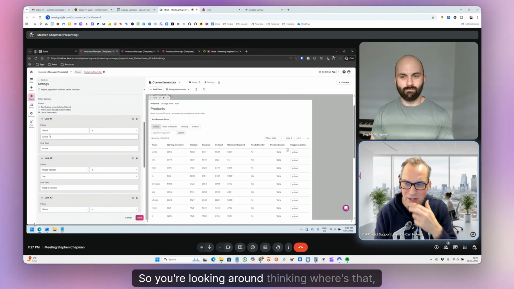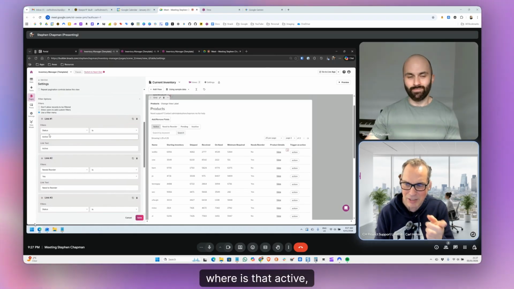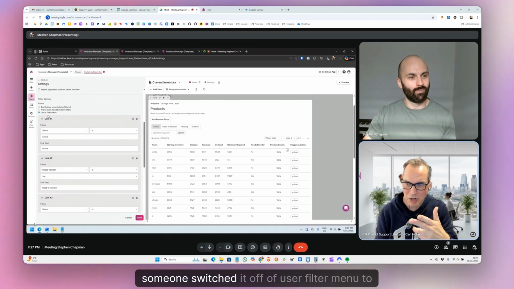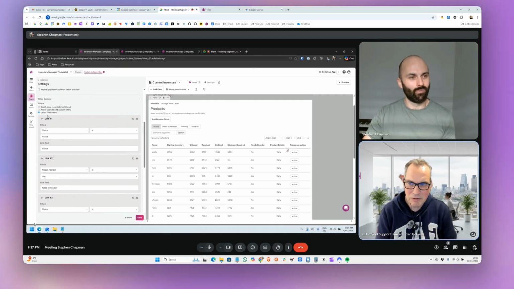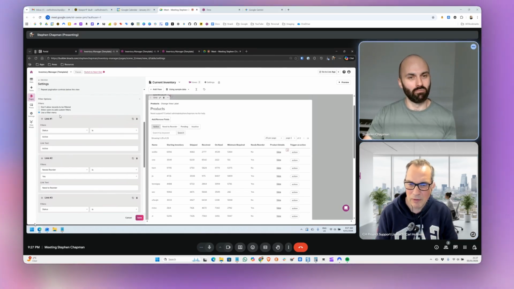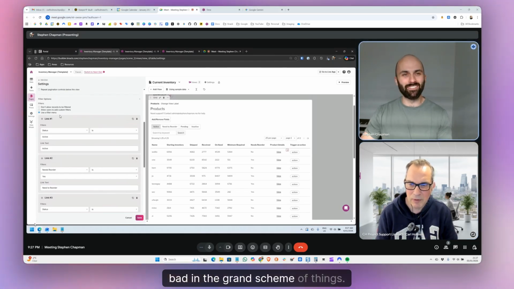So you're looking around thinking, well, where is that active category? But it's just because someone switched it off in the user filter menu to not allow records to be filtered. Yeah. So I'm aware of some of those issues as well, but it's not bad in the grand scheme of things.